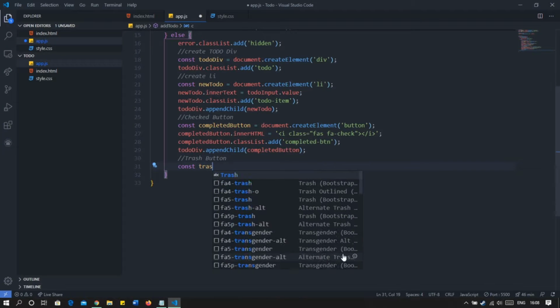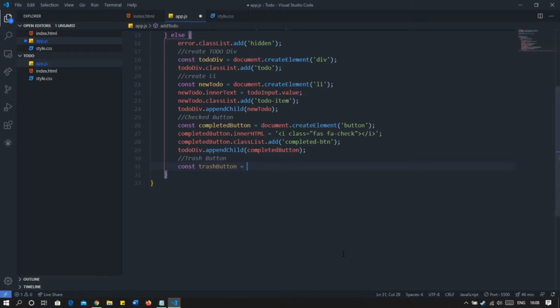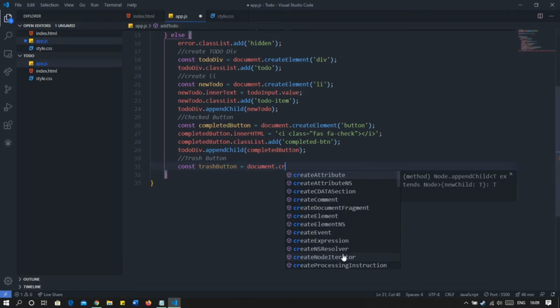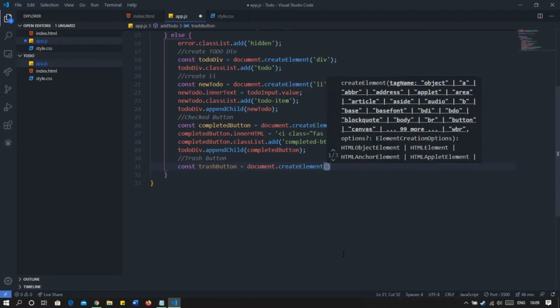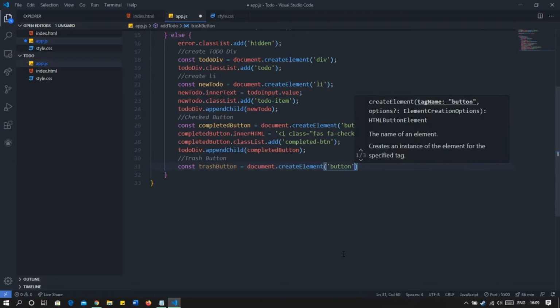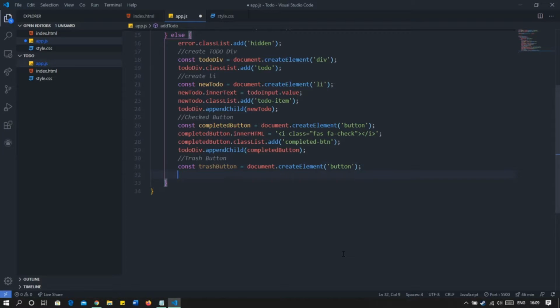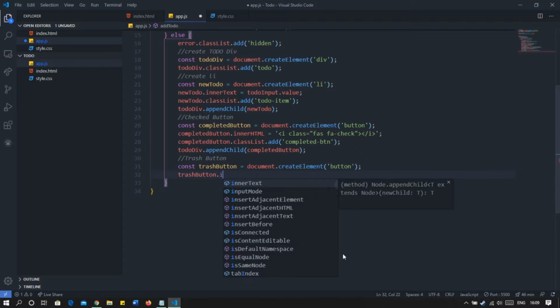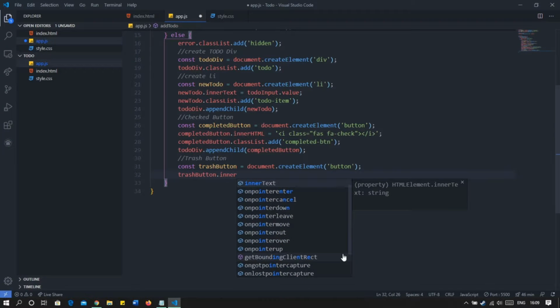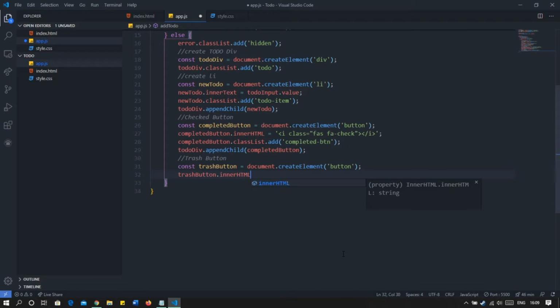completed trash button equal to document dot create element, and this will be of type button. Okay, now so trash button dot inner HTML, because here also we want the icon to be rendered and not the text. So we will add, and sorry, I forgot to change the content here. So sorry, it is checked correct, and here it will be trash.